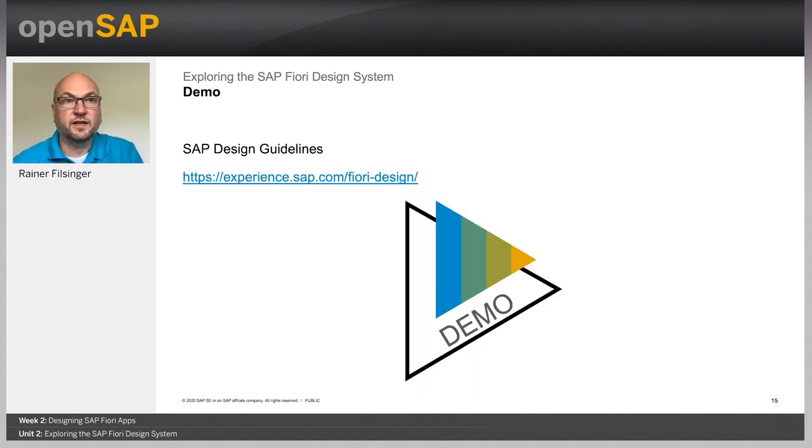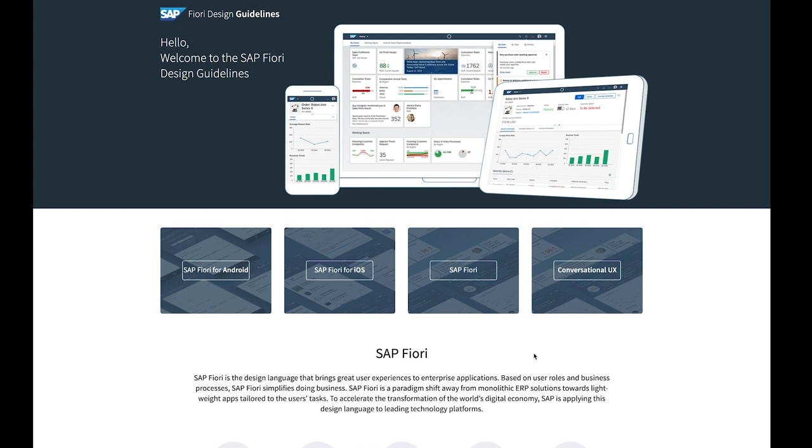The SAP Fiori 3 design guidelines reflect all these main principles we have just learned about and guide you to create great apps by yourself. You can access the guidelines at experience.sap.com/Fiori-design. You see the 4 design languages for SAP Fiori Design System: SAP Fiori for Android and iOS, SAP Fiori, which are the browser-based guidelines, and conversational UX. Let us choose SAP Fiori. Let me give you a brief overview of at least some contents.